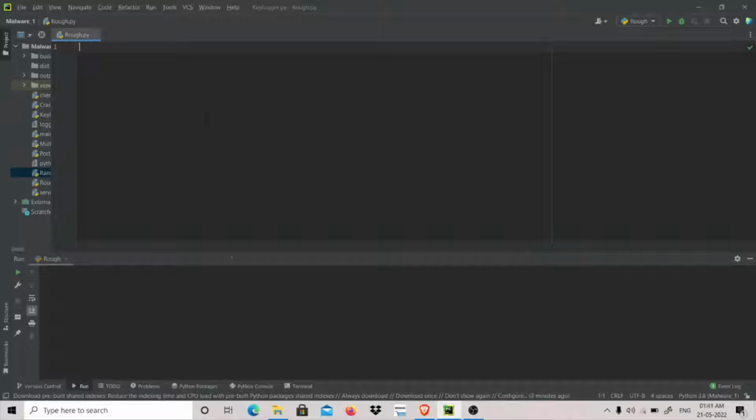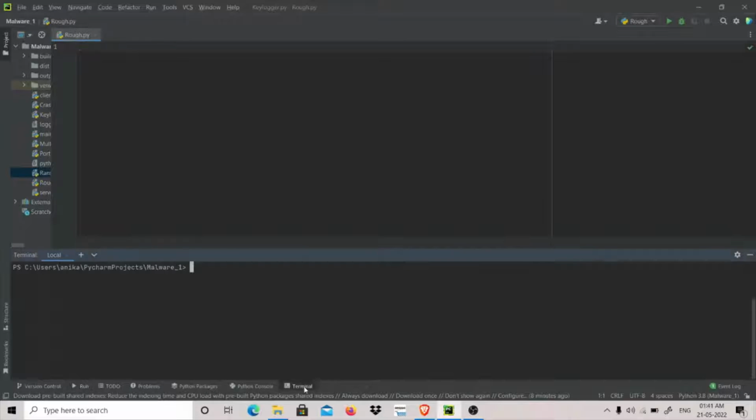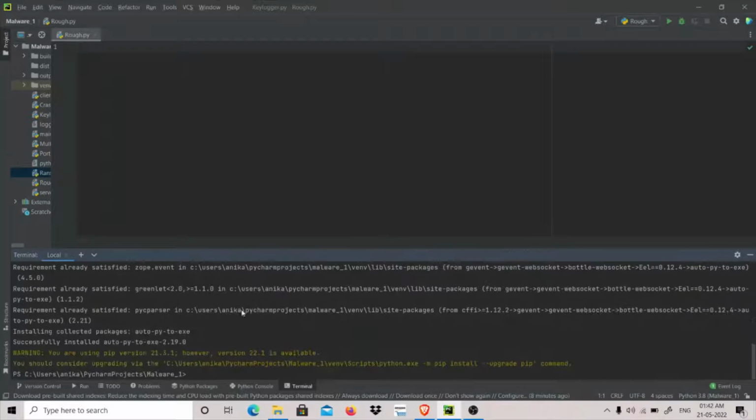So I'm using PyCharm here, and you have to go to this terminal at the bottom, click here, and install a module called auto-py-to-exe. Click enter, and okay, it has installed.